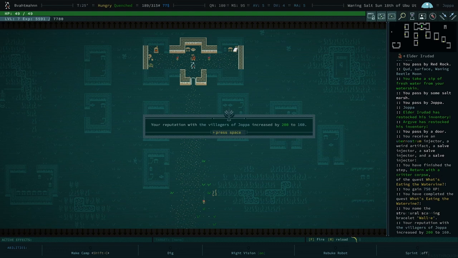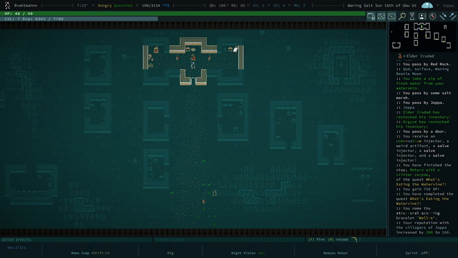Reputation nice. With the village of Jopa increased by 200 to 160. That's good. You're now in a positive light in Jopa. In Jopa's eyes.